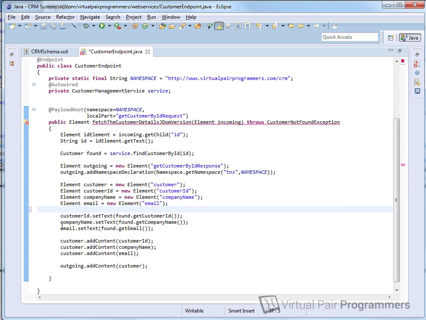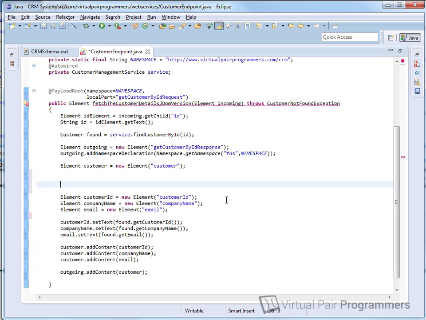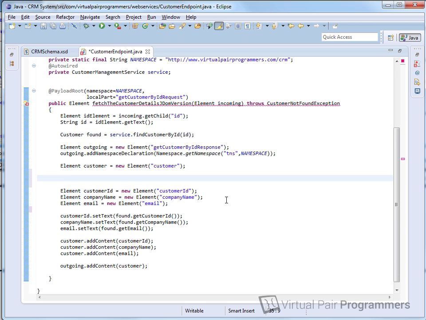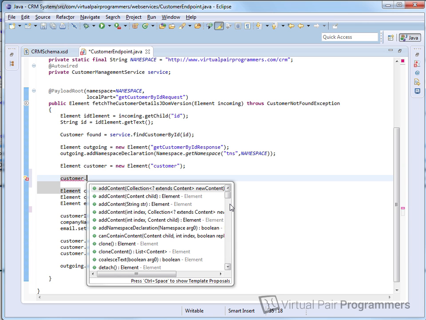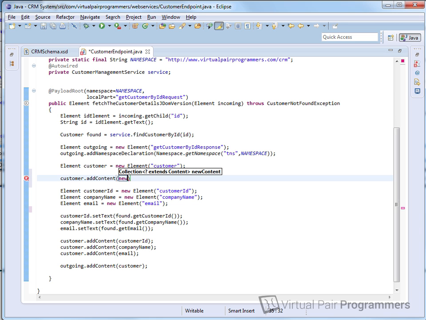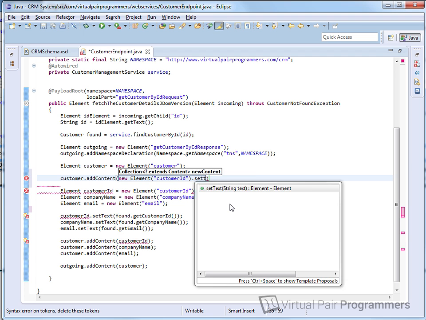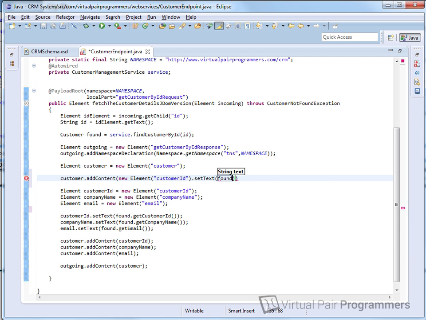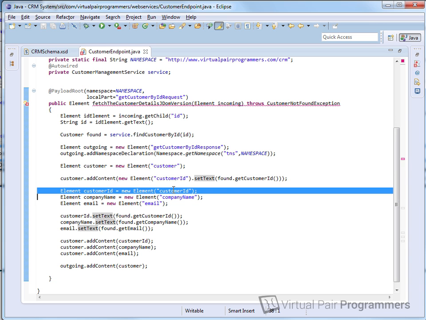But I could have effectively combined these 3 separate blocks into a single line of code. So for example, after I've created the customer element, I could add the full customer ID element to it by, and it is going to be a long line of code, but I can take the outer customer tag, call addContent, and the content is going to be a new element called customer ID, and then I'm immediately going to call setText, and the text is going to be the result of the found customer's getCustomerID method. This one line of code here has replaced this line, and this line, which makes it slightly less unwieldy, I guess.